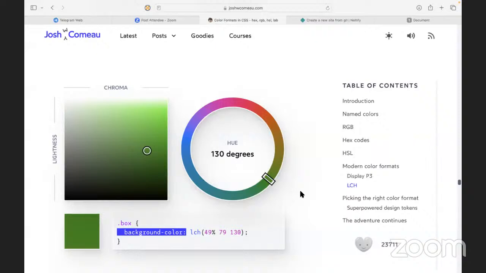So these are the 5 or 6 ways available: at the very first named colors, then RGB style, then hex codes, then HSL, even display P3 is available, and even LCH is available.